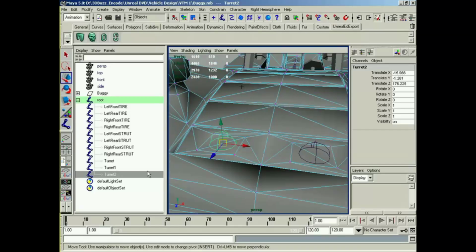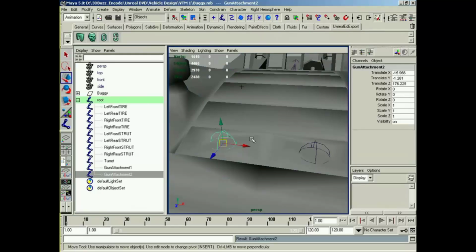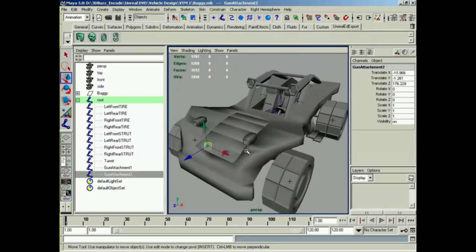I'm liking that. And what we can do is come in here and say, this is going to be gun attachment 1. And naming this, grabbing the name, pasting it over here, gun attachment 2. Okay. So now all we need to do is get the rotation set up accurately.